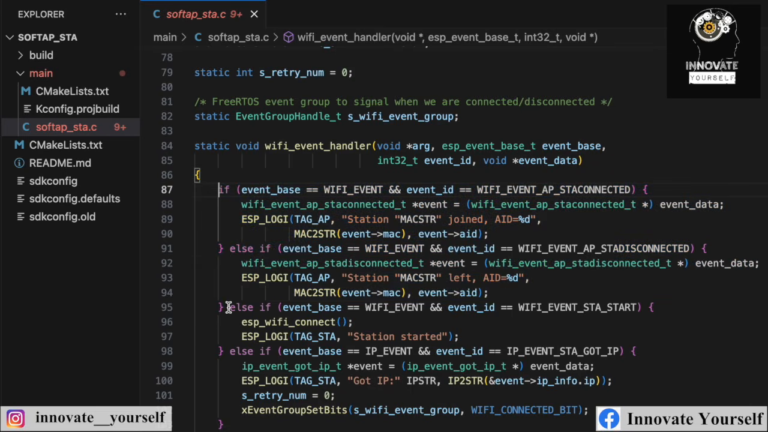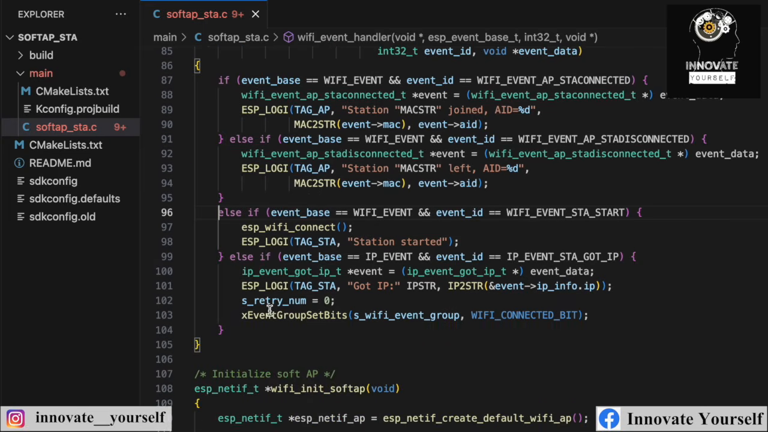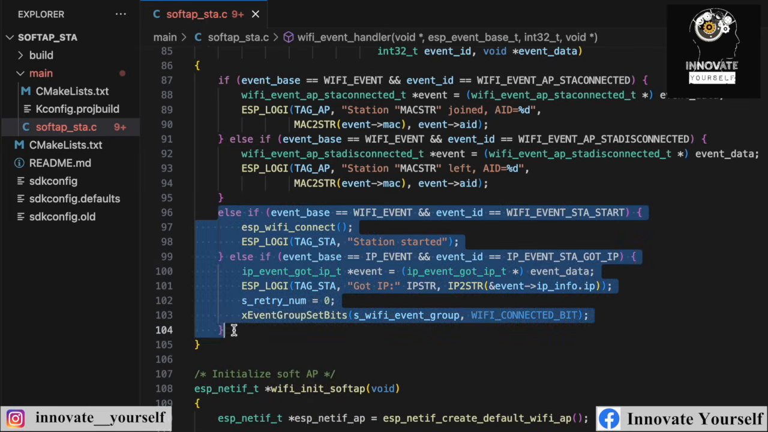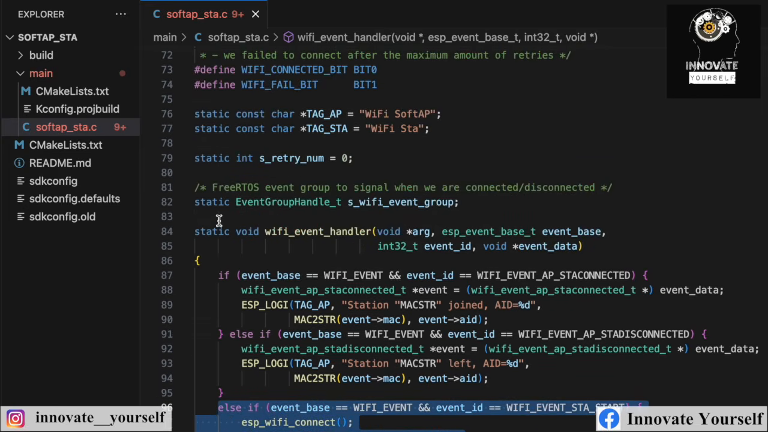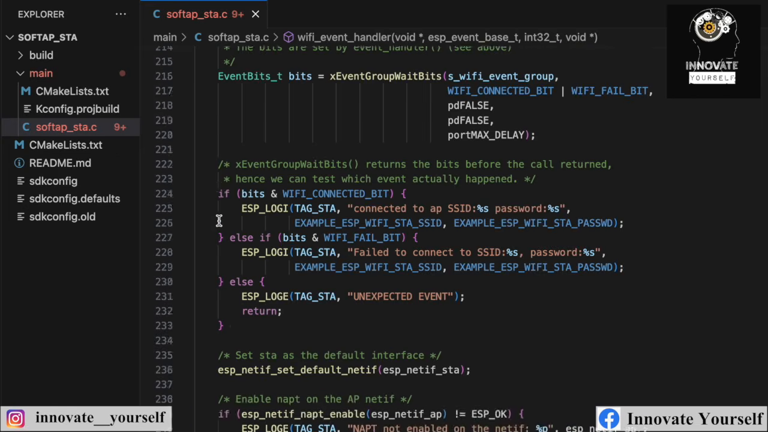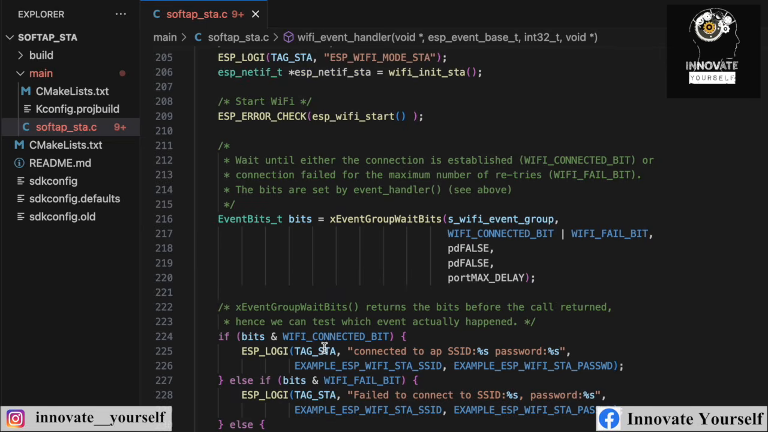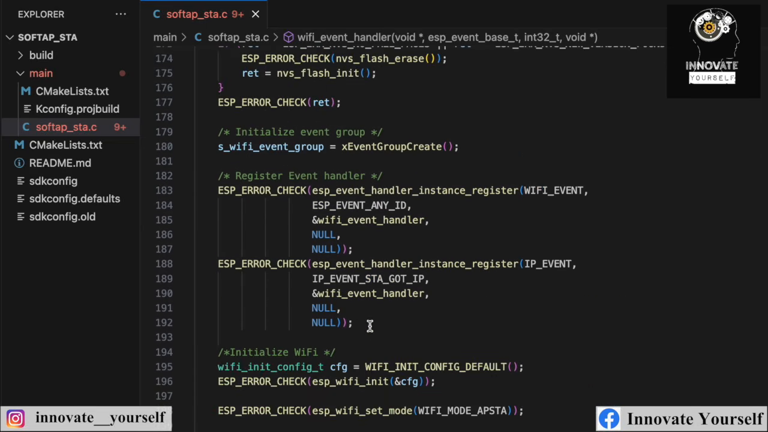Similarly, the rest of the 2 conditions which we have in here, these 2 are for your station mode. You can see WIFI_EVENT_STA_START and got IP for STA, right? So in this way we have the common event handler for both of them, right? So this is what we have in here, right? And that is what we have done over here, right? So we have registered the event handler.